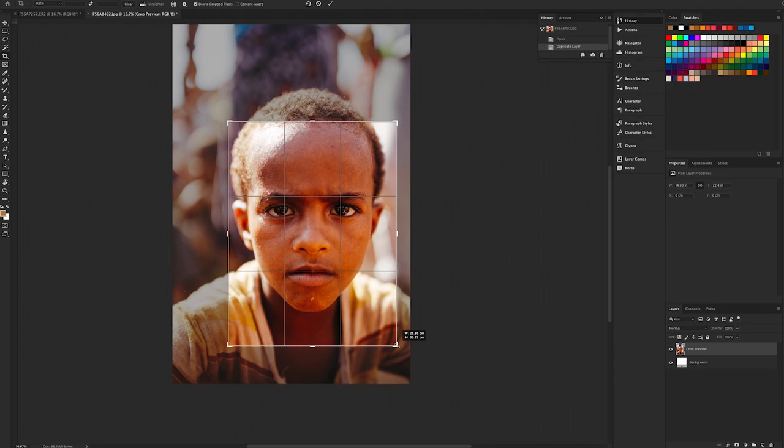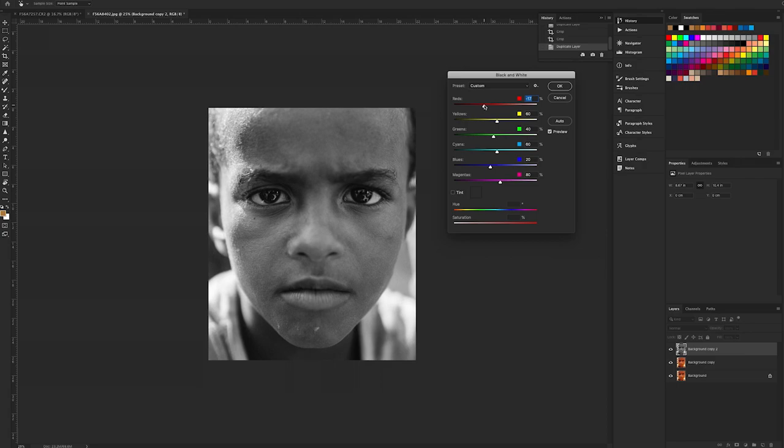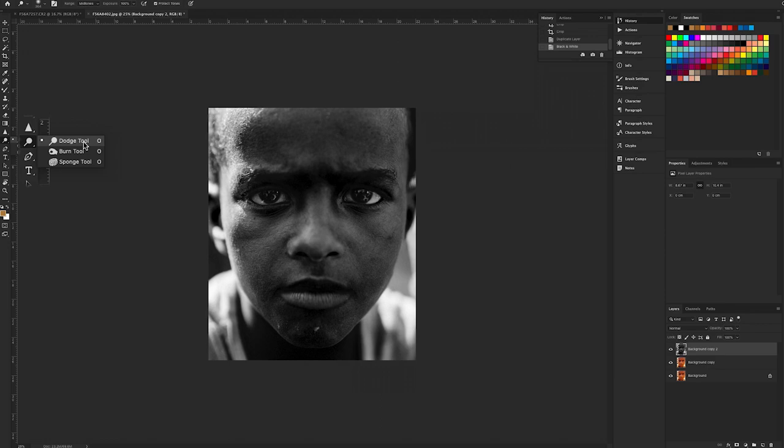Second, I will do black and white adjustment. I will go to the adjustment and I choose black and white. Then I will select black and white in adjustment so that I can choose a specific color for my black and white. My last step, I will use dodge and burn brush to highlight a certain point in this photo.